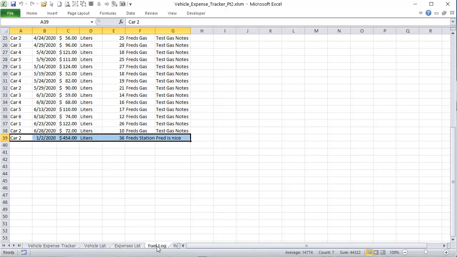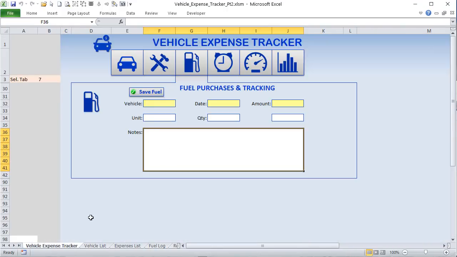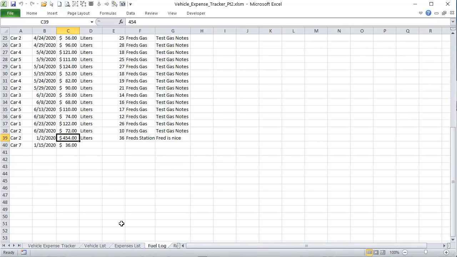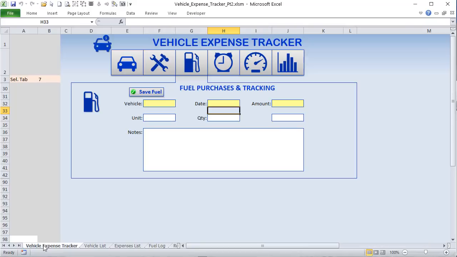Go back into our fuel. Car 2, 140 liters. Okay, that looks good. 44.54, was that the right amount that I had? I can't remember. I hope so. Let's just test it again to make sure. This time we're going to put car 7 on 15, and let's put the amount as 36. I can remember that. Save the fuel. Fuel's been saved. Go back into the fuel log. 36 is correct for the car. Okay, we're looking good on that.